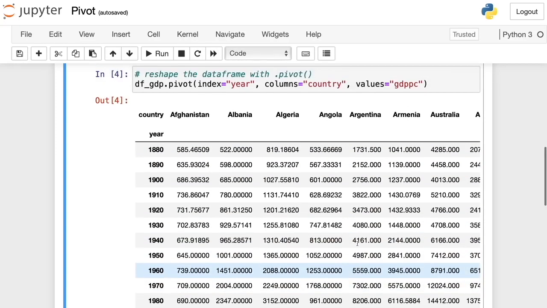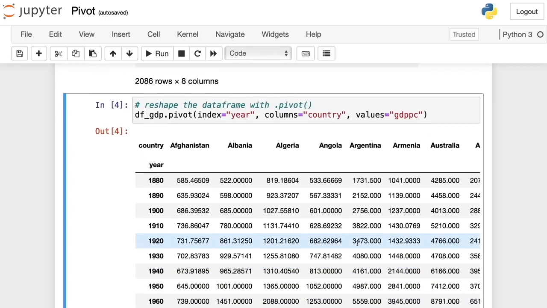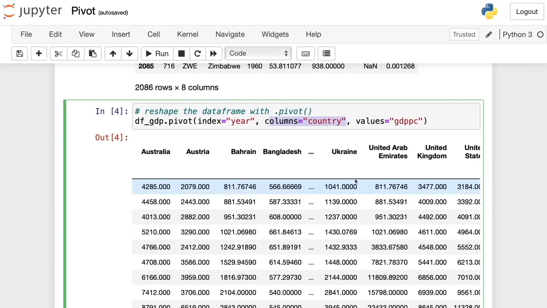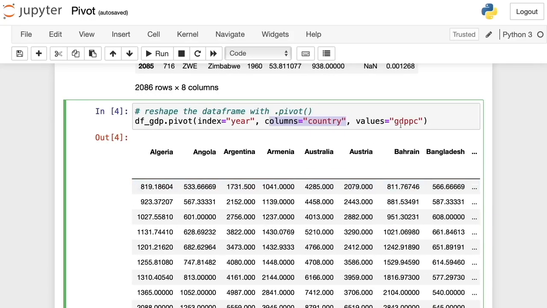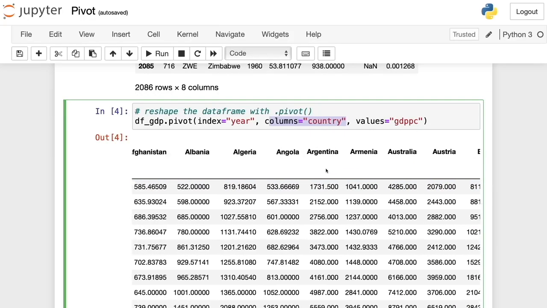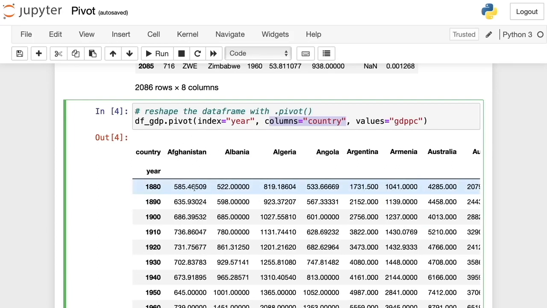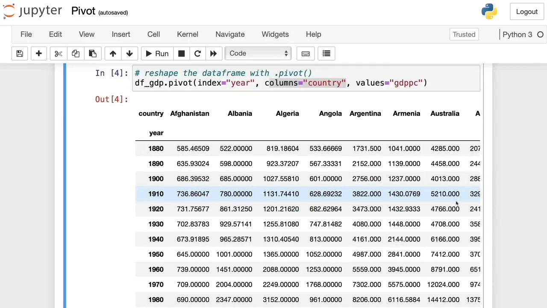So now let's verify if everything is correct. So here we have the index year and here we have the year as index, so everything's fine. Then the columns should be country, and now we have each country in the columns, so it's correct. Next, the values are the GDP per capita, and yes, the intersection between a row and a column is a value that corresponds to the GDP per capita of that country in that year. So everything is working fine. And there you have it. This is how the pivot method works in Pandas.